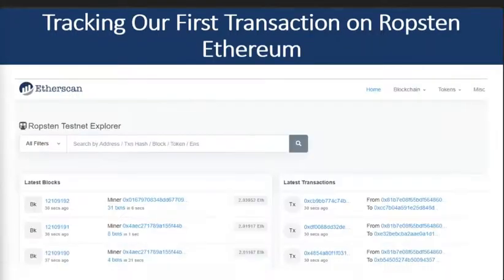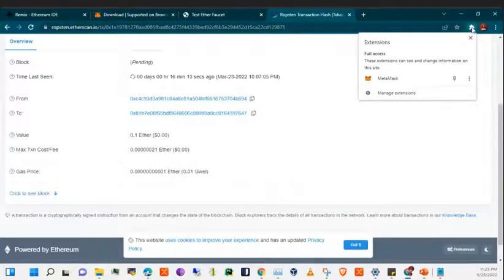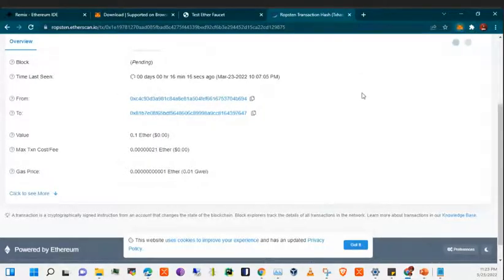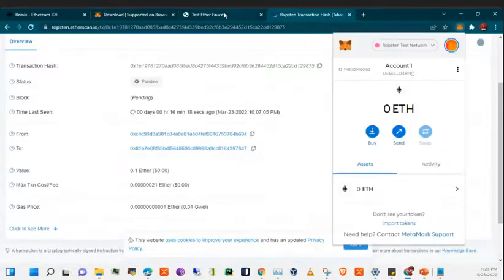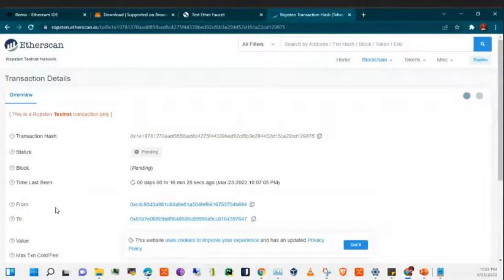Tracking our first transaction on the Ropsten Ethereum network is what we are going to do next, but I'm not sure that our transaction has actually completed here. Still pending. So we have 60 minutes to go, right? I think we'll come back for that. But this is actually how to track your transaction on the blockchain. Just give the transaction hash or the address of the sender or the receiver. You're going to see everything as it happened on the blockchain. So let's move on.